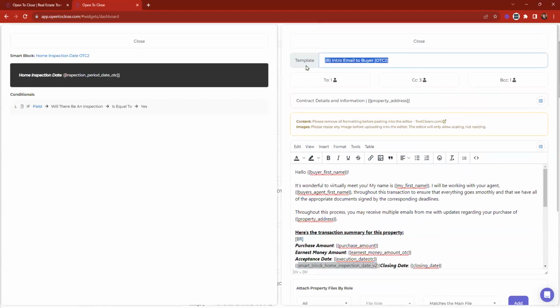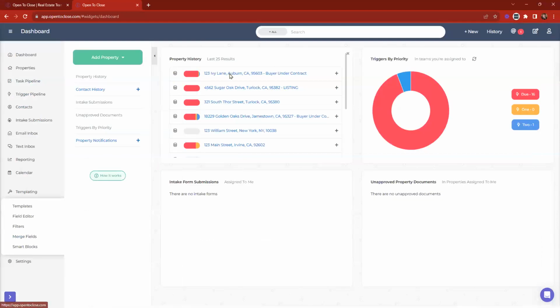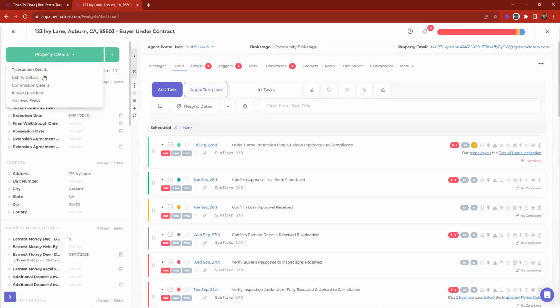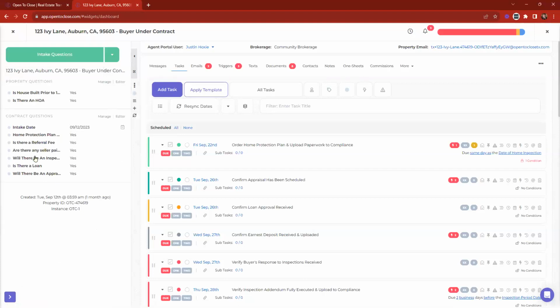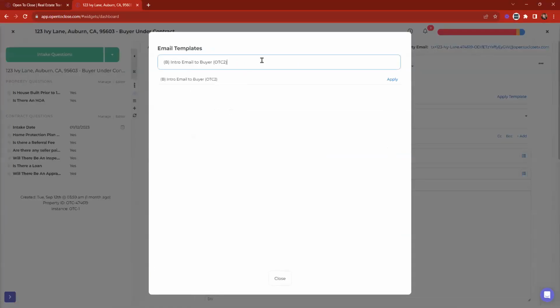So I'm going to go ahead and grab the template for this one, and let's preview it on a property. Let's go to this one. I'm just going to double check that we do actually have an inspection here. Will there be an inspection? Yes. Perfect. Let's head to emails. We're going to say apply template. We're going to grab that template.